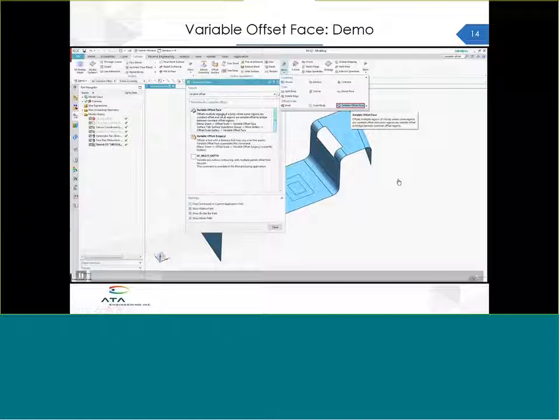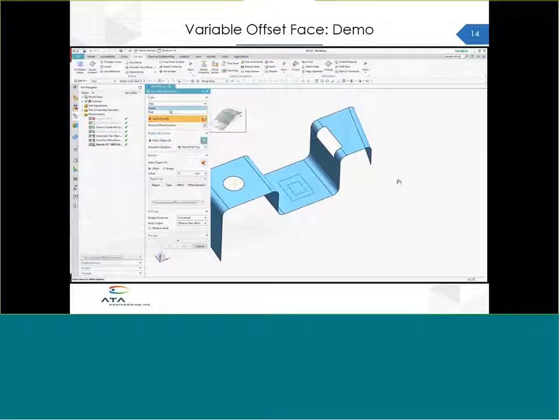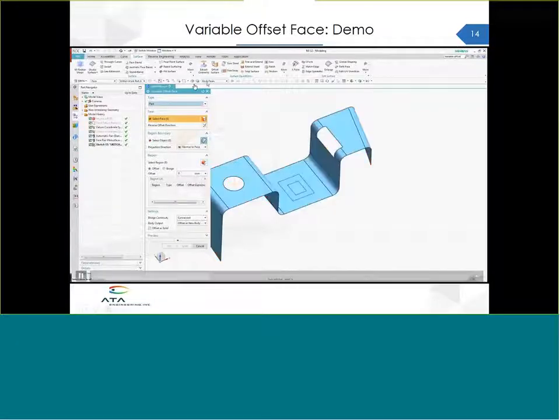We'll click on the command. As I mentioned, we're going to use the new pad type. For face, we'll select the face that the sketch relies on. It automatically selected body faces, so I'll change that to single face. For region boundary, I'll select that sketch.